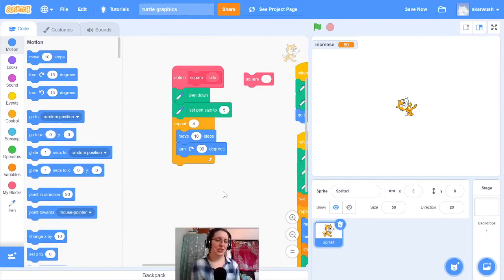However, we're not going to change the number in the move block. Instead, we need to make sure that this connects with our square block. Just as we did with the spiral by placing the variable inside of the move block, we're going to take the side value from the define hat block and nest it right into the move block. So this is telling our script to only move the number indicated by the side input value, which of course corresponds to our square block up here, which currently has nothing in its input value.